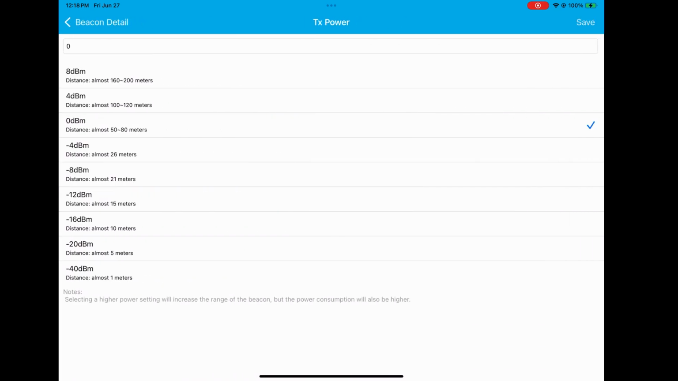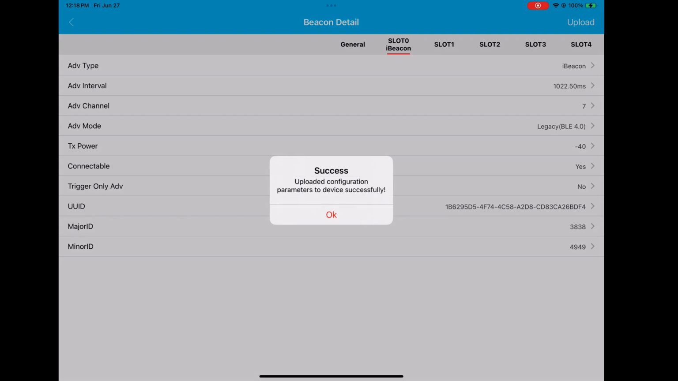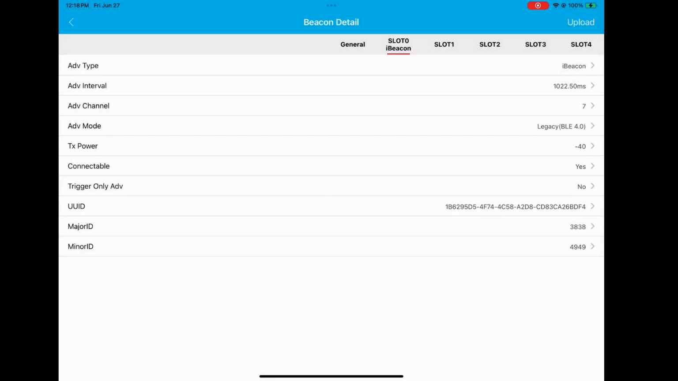TX power, you know what that is. It's how far the beacon is going to broadcast. And I'm going to set mine to minus 40 and save it and upload it because I'm keeping the beacon close to my device. I'm not going to be putting it out in the field and looking for it.